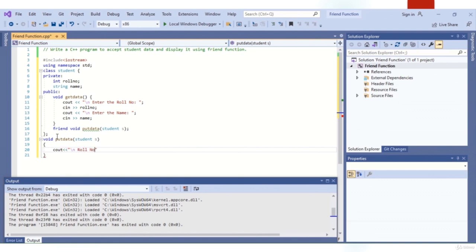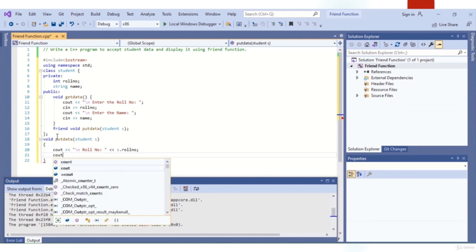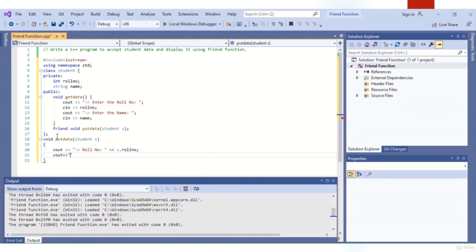roll number. We need to now access the private data members. For that, we will access them with the help of the object, s dot rollNumber. The next cout statement is to display the name. Then over here s dot name. After this, we will write the main function.